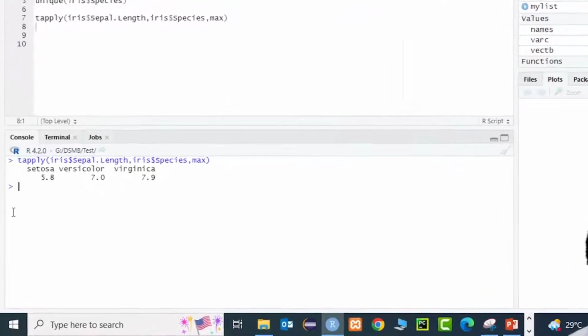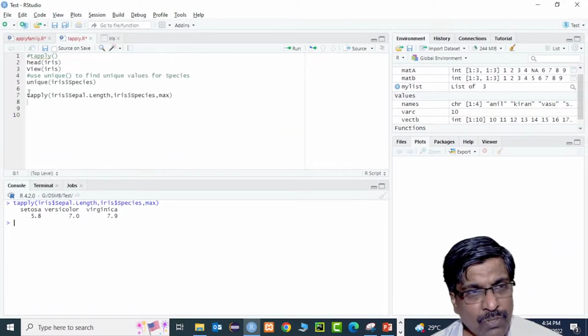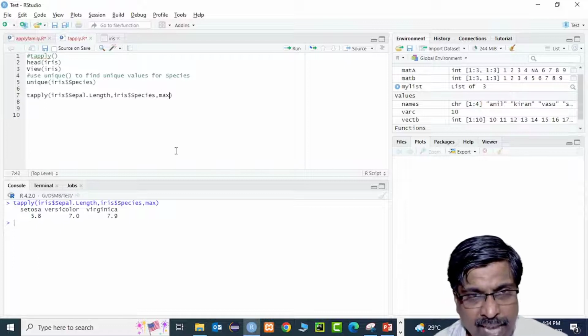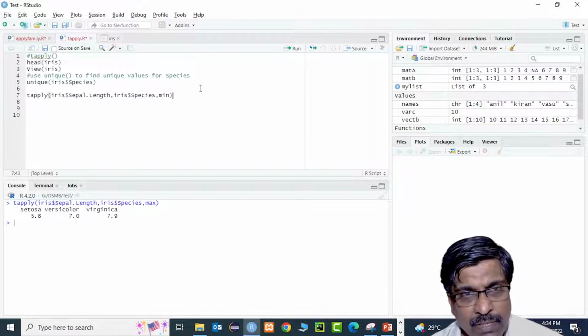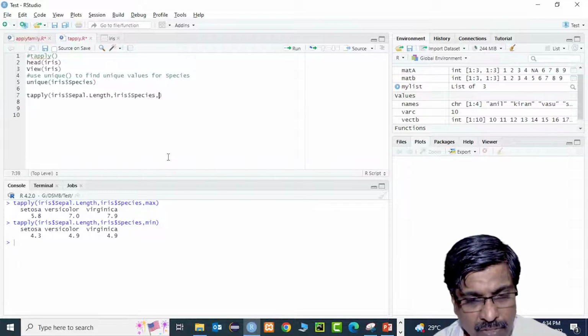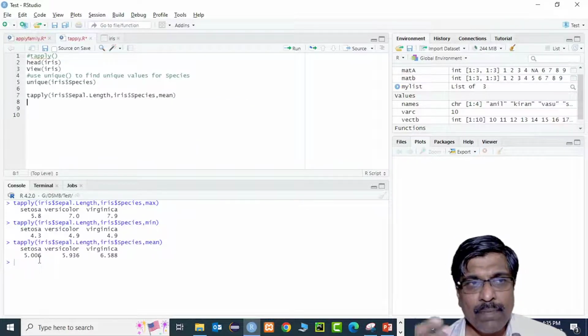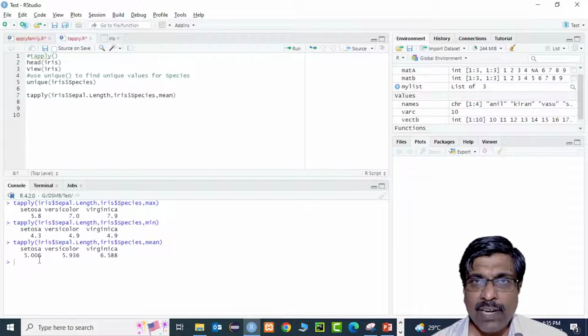So when I run this, you can see that the maximum value of setosa for sepal length is 5.8. The maximum value for sepal length for versicolor is 7.0, and the maximum value for sepal length for virginica is 7.9. So you can use any type of function here. So you can also use minimum if you want. So I can, instead of max, I can make use of the minimum function. So it will give me the minimum value, and I can also make use of the mean function. So it will give me the mean value. So like this, I can make use of the tapply functions for data sets.